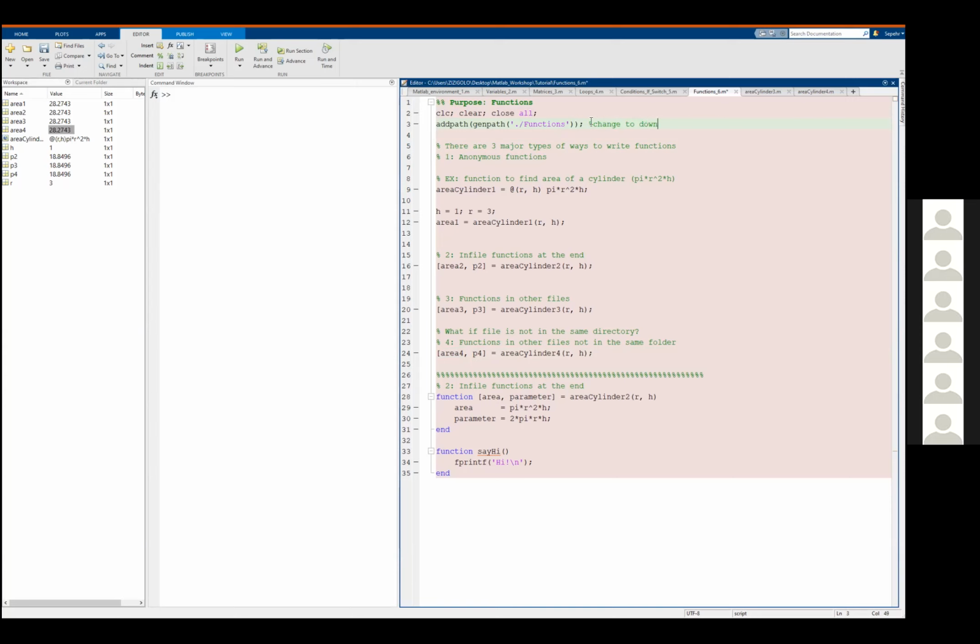Download the directory. So I highly suggest you do this. And that'll be it for that.